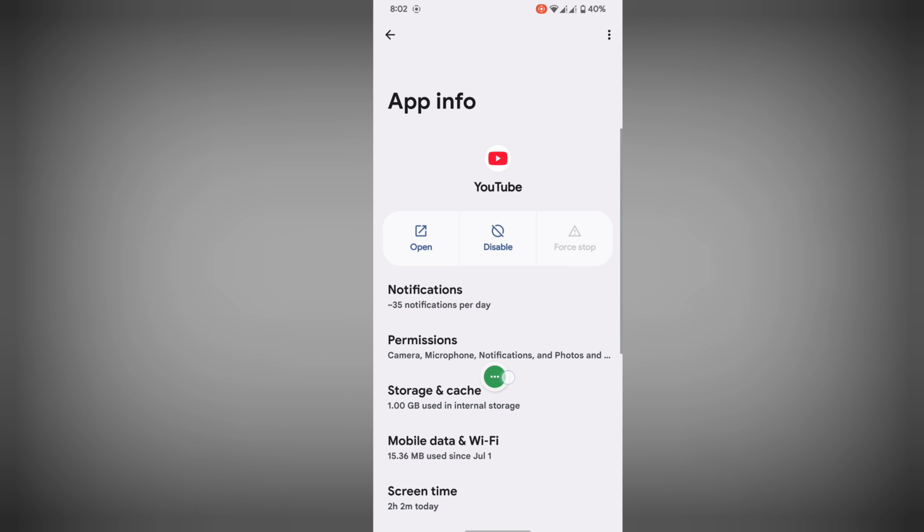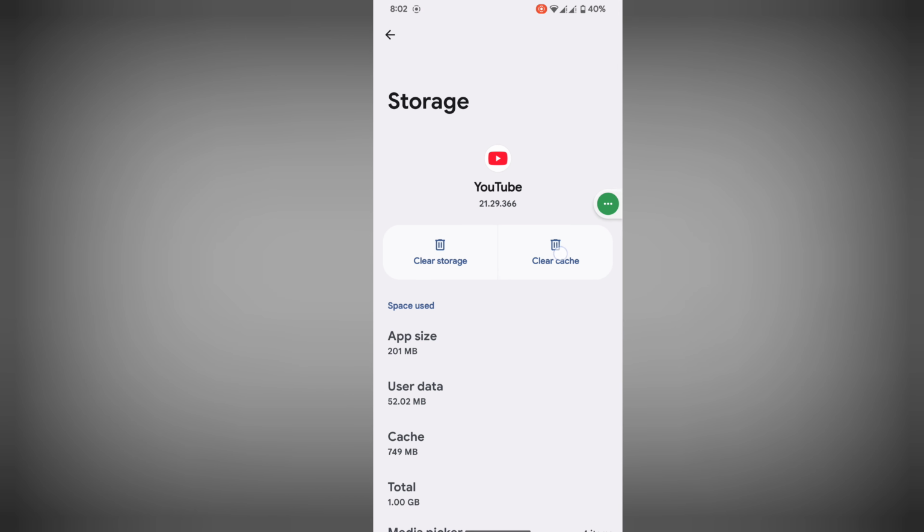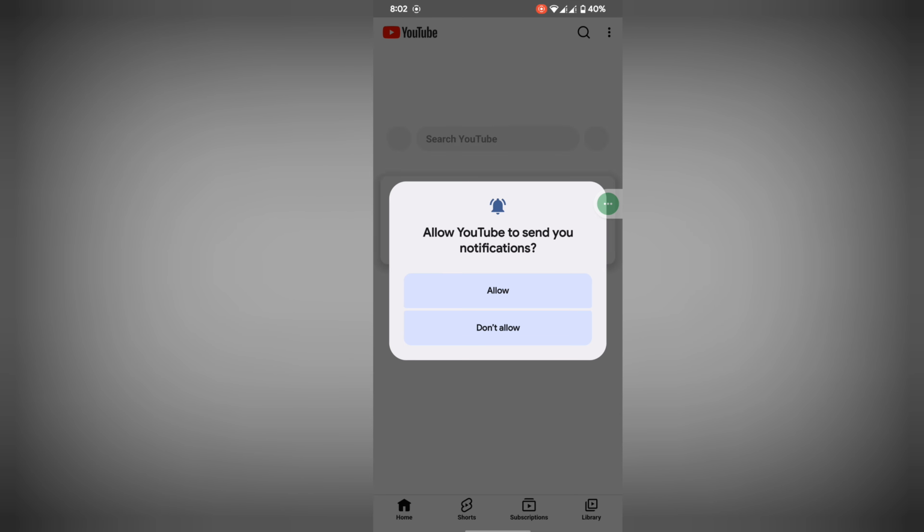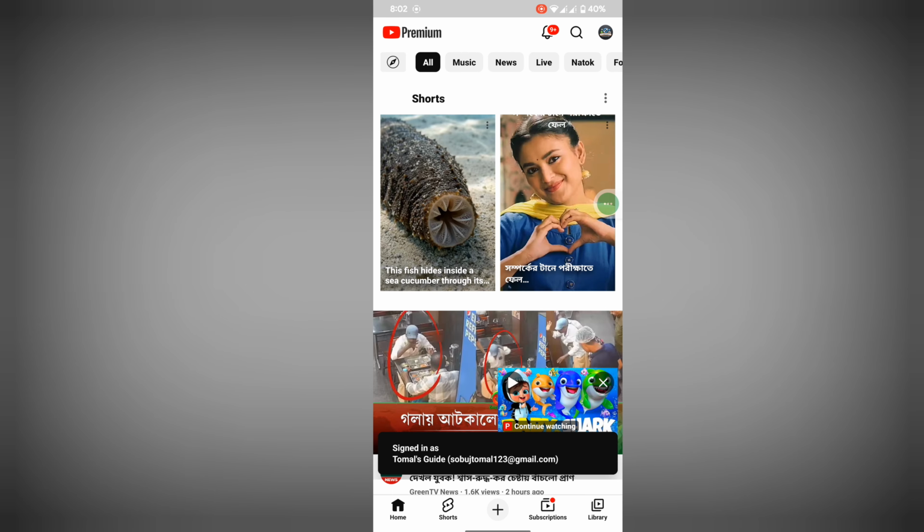Then OK. Then tap on storage and cache. Clear cache. Then clear storage. Then delete. Now open the YouTube app. You can see that there is a shorts option.